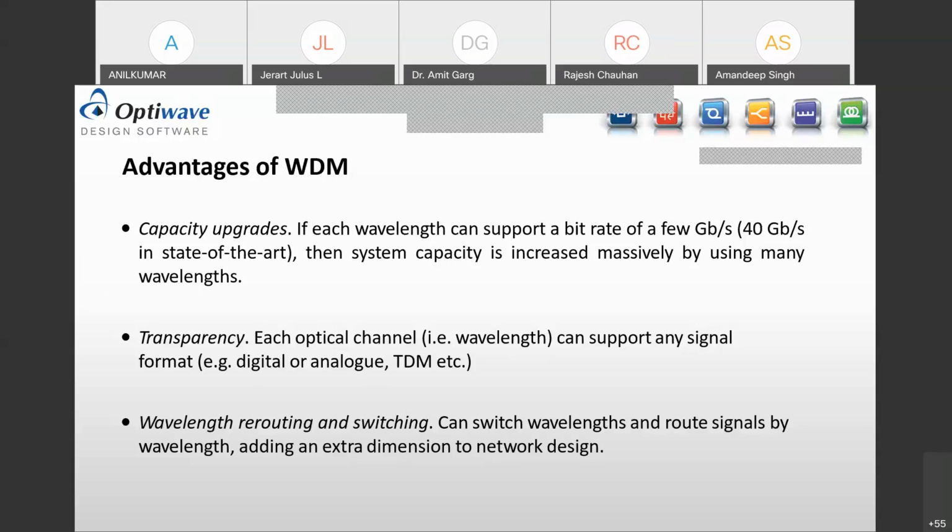After transparency, each optical channel can support any signal format. So the signal format shown here is TDM, time division multiplexing, or any digital or analog. But if we talk about the number of schemes, they can also be carried using WDM. For example, if you want to go with the NRZ scheme before the modulation, you can put on the NRZ generator to generate the 0s and 1s of that scheme, and then we can put on the carrier, modulate it, and pass the signal through the media.